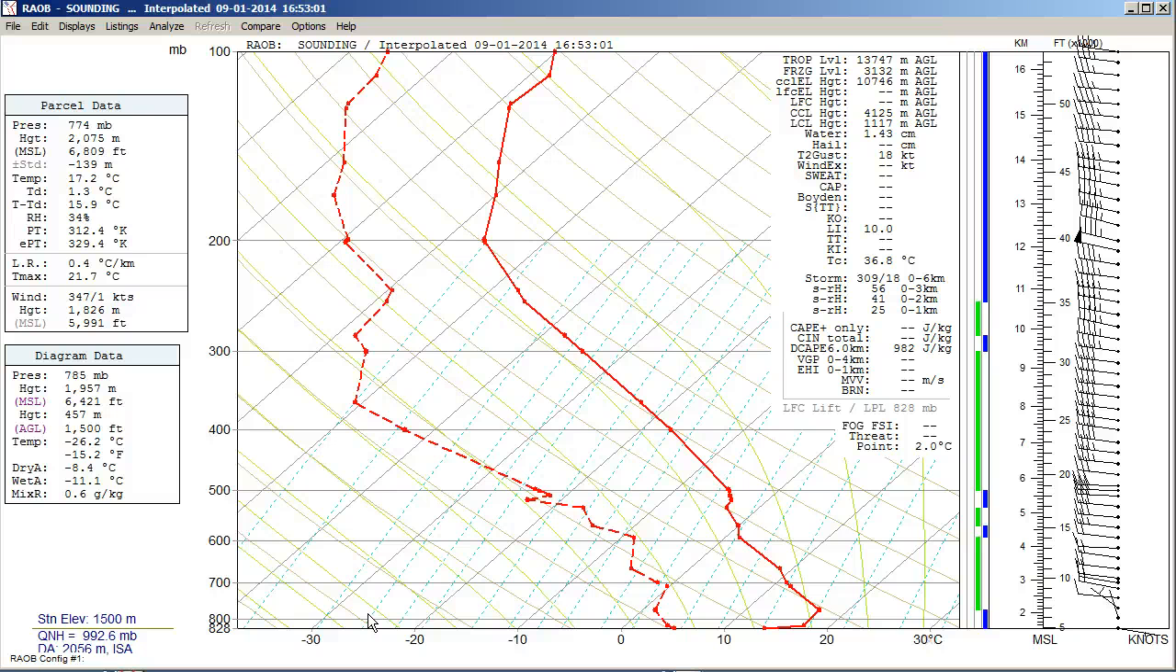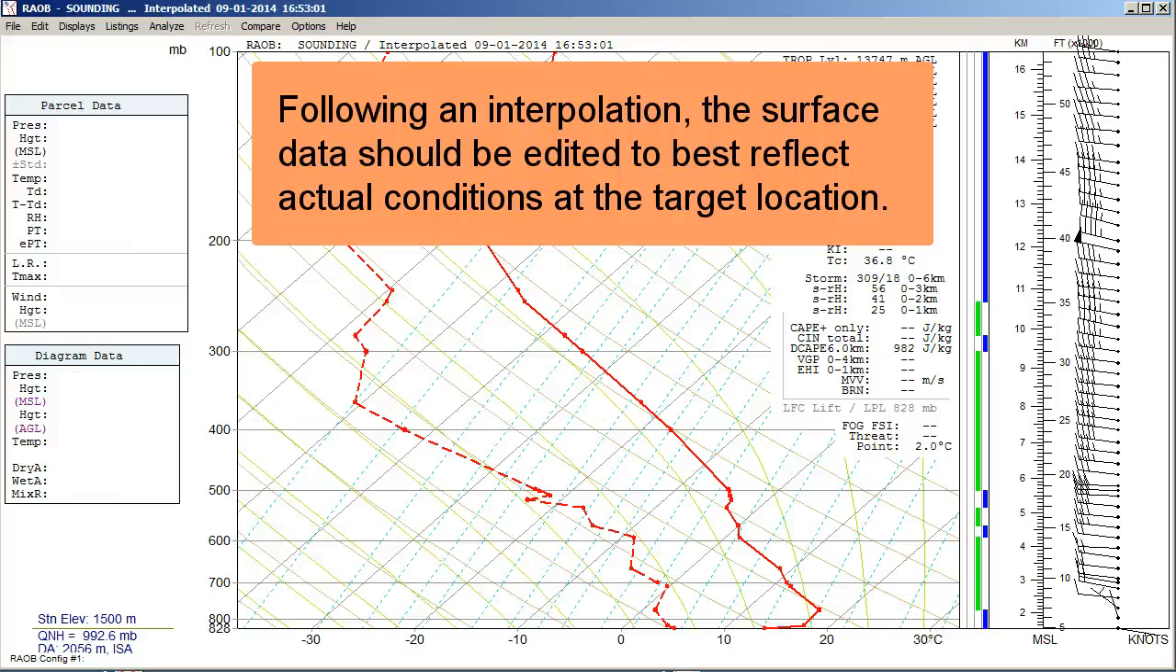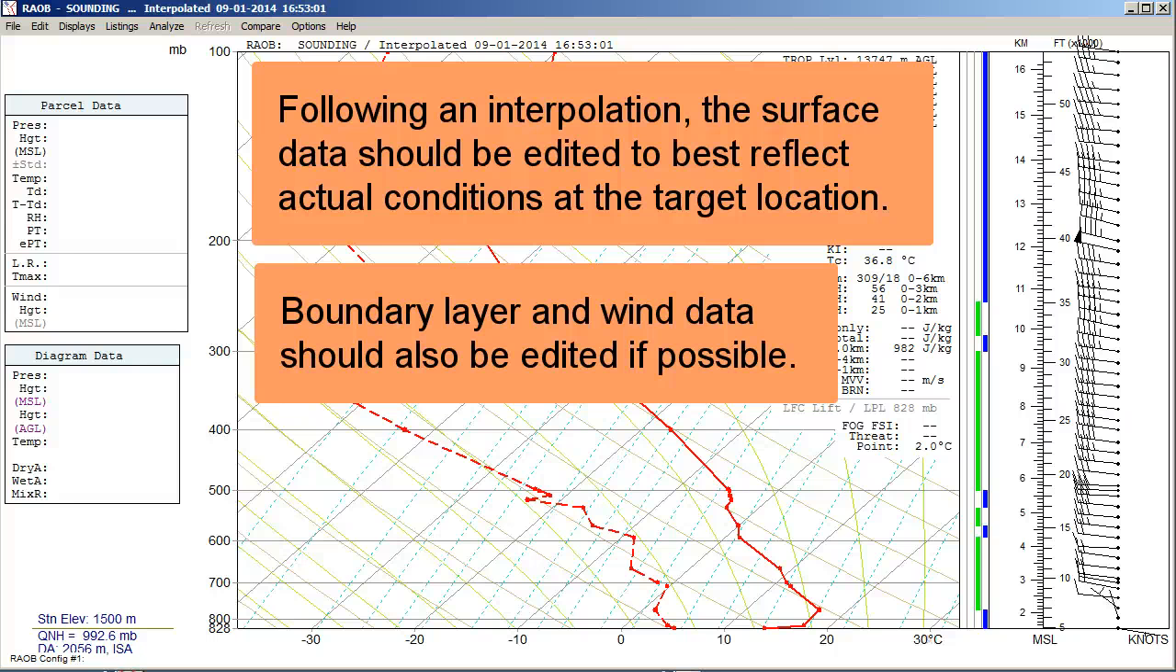You must be aware that the weakest point of any interpolation is the surface data and associated boundary level. The majority of key thermodynamic indices greatly depend on the surface and boundary layer data, so it is very important that you now adjust this data as best you can. You should now edit this new sounding to ensure the surface temperature and dew point data accurately reflect conditions at your target location. Then adjust the boundary layer data as best you can. And I should point out, you should also edit the surface and low-level wind data as appropriate.